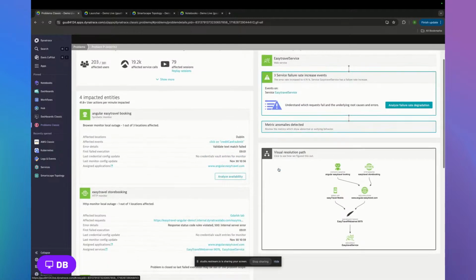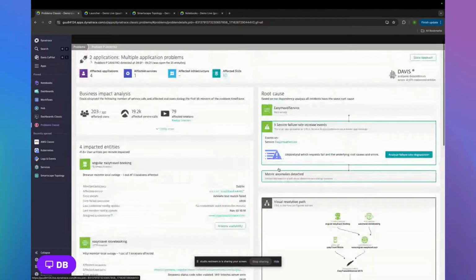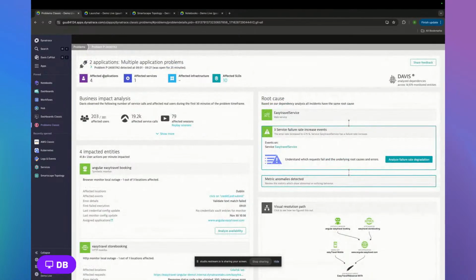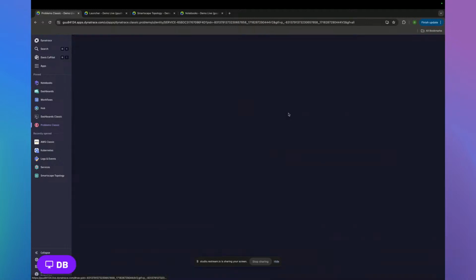Yeah, we can dig into this a little bit. Right now we're saying we've got 4 affected applications, 1 affected service. So we've got our Easy Travel web service right here. Now, in a lot of observability platforms, and even in Dynatrace, I could get here by menu diving, going to my applications, going to services. There's a million different ways to get there. But here I've got this problem. I don't care about my other services. I care about the Easy Travel service. So I'm going to click into it.